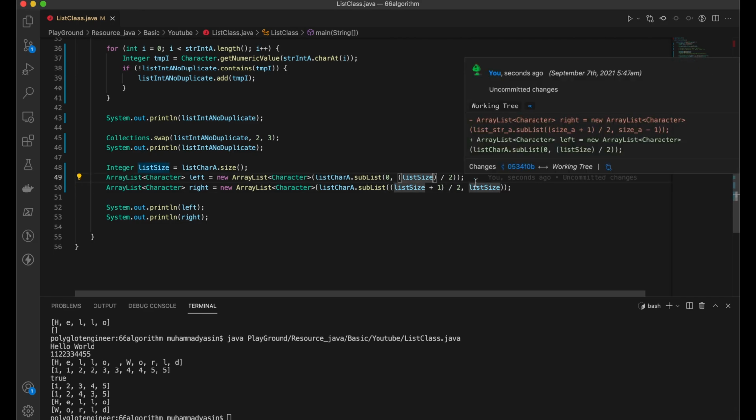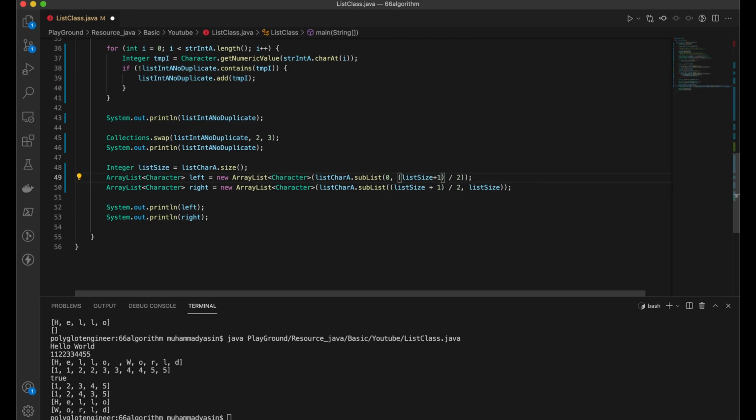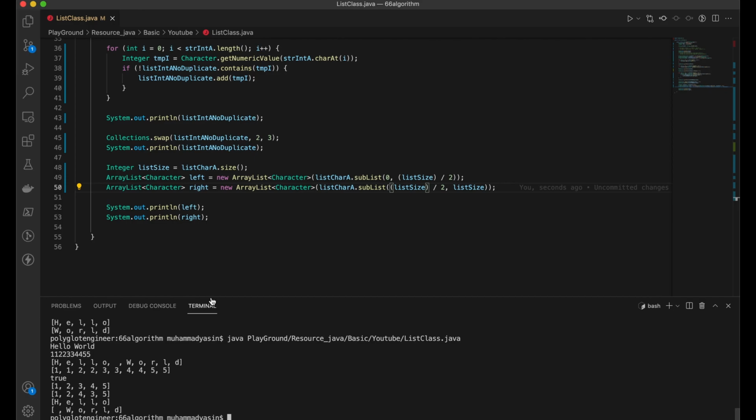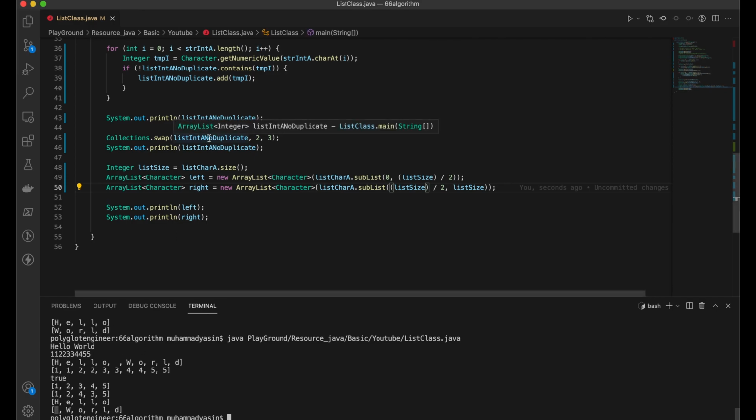That's the one. Can say +1, or maybe just don't include +1. Still have this, but if we palindrome it, it will be fine.